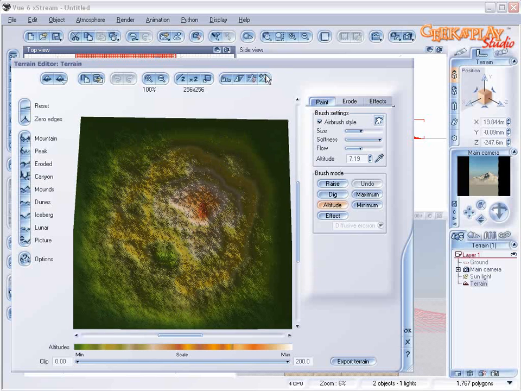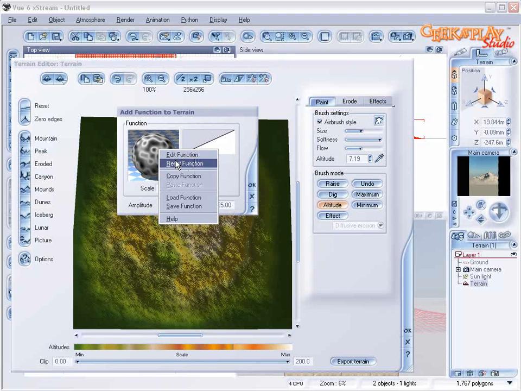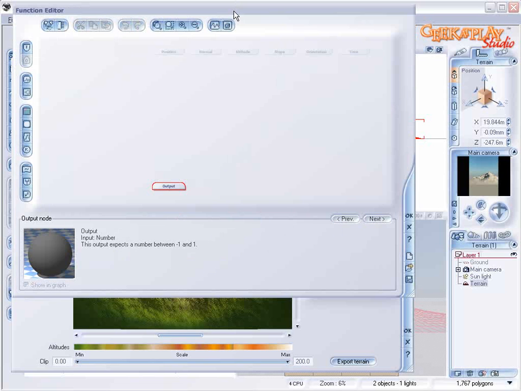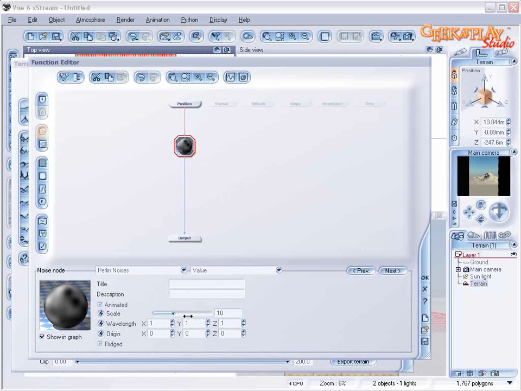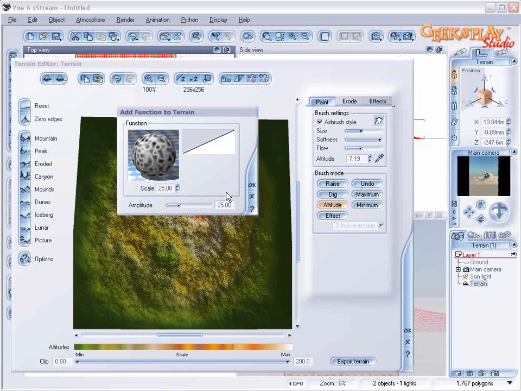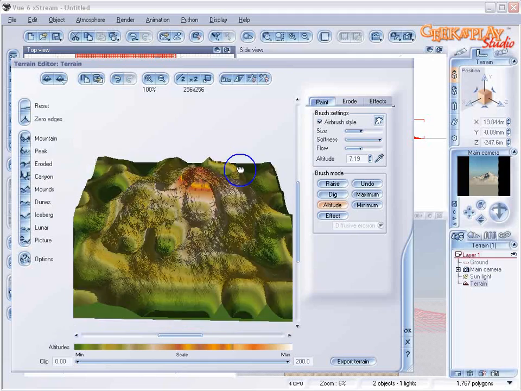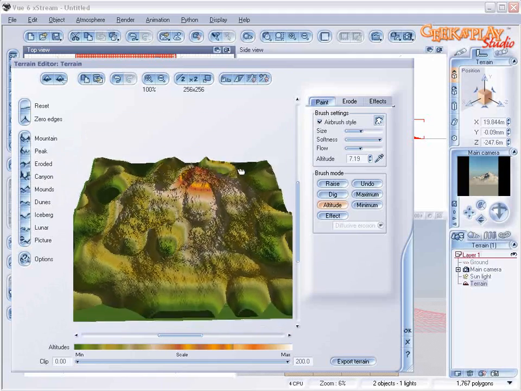We're going to start this process by clicking on our Add Function button. And let's right click and reset this function so we'll have a new one. And also right click to go to Edit Function. And in Edit Function we're going to add a noise node. And let's make it a little bit smaller. And enable the rigid option. Okay, that will do for us. Okay. And let's leave these settings at the default of 25. Click OK. And you see we have a very interesting terrain.